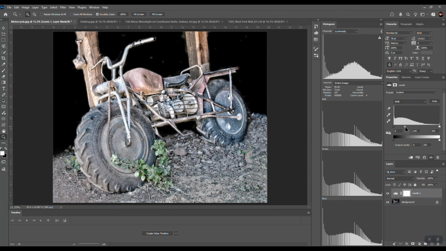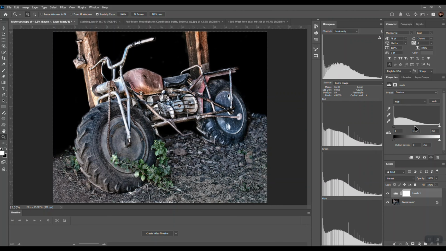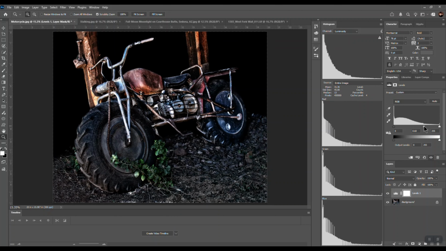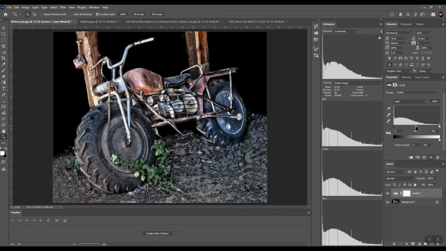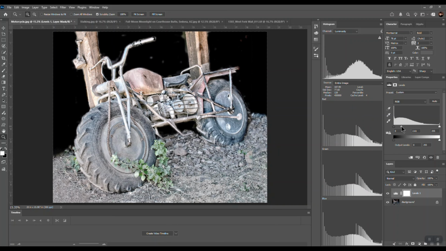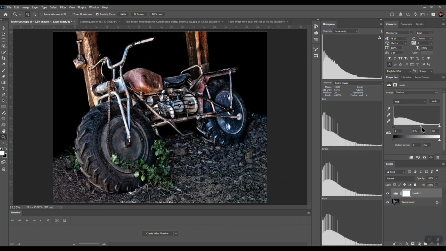And now I went to the shadows, and now I'm going to go toward the highlights. And you can see the histograms change quite a bit. And also notice how the image itself changes. Either brightens up the shadows or it tones down the highlights.